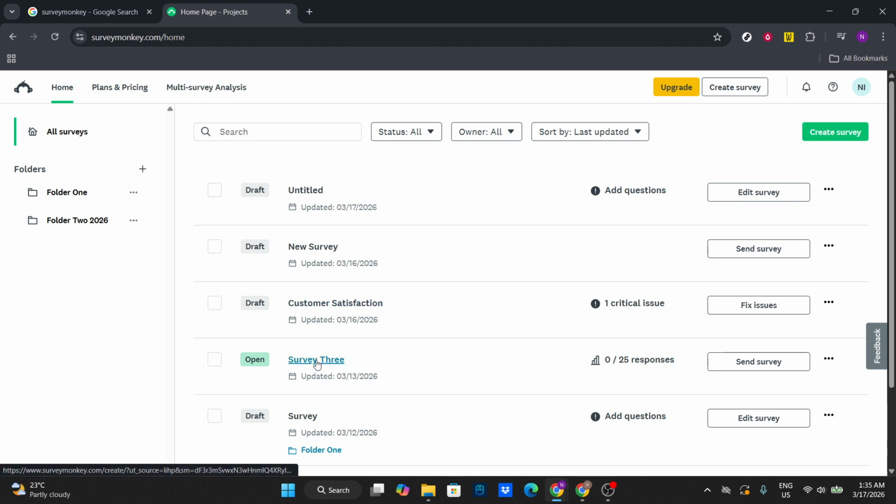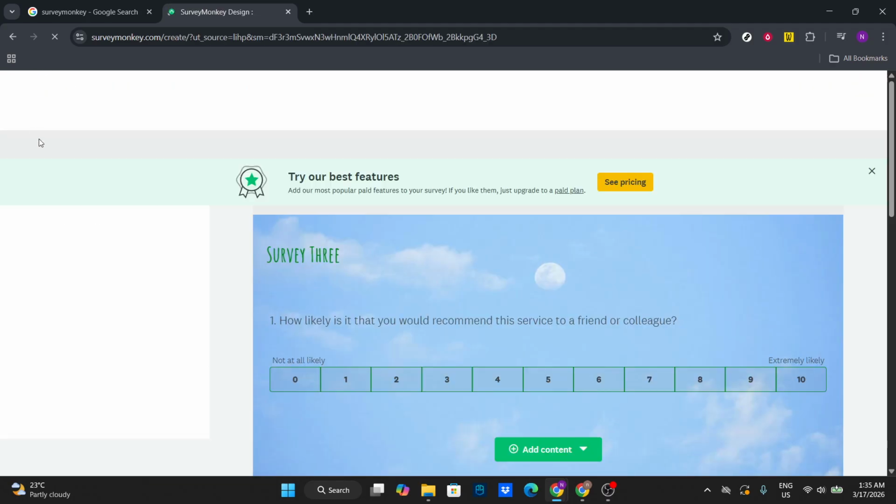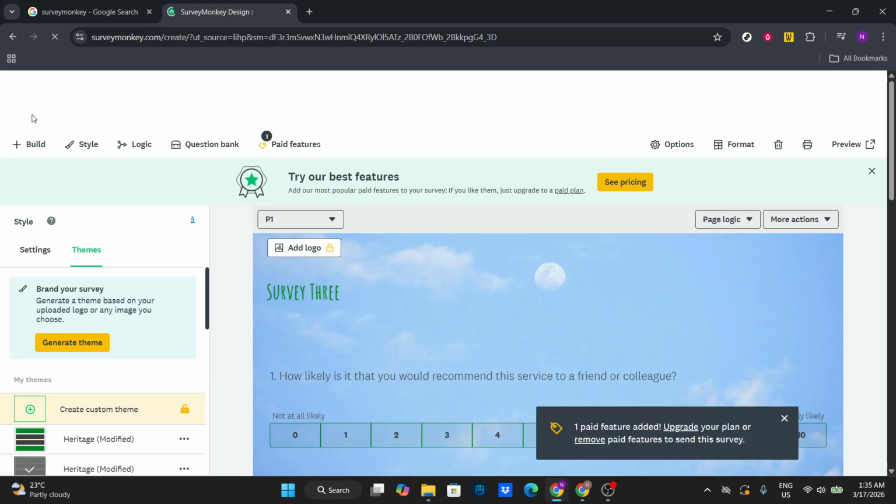Inside the survey, look to the left-hand side of the editor where the main controls live. Click Build. This is the workspace where you add and arrange questions. If you don't immediately see the question you want, click View More to expand the full catalog of question types. This reveals additional formats beyond the basics.